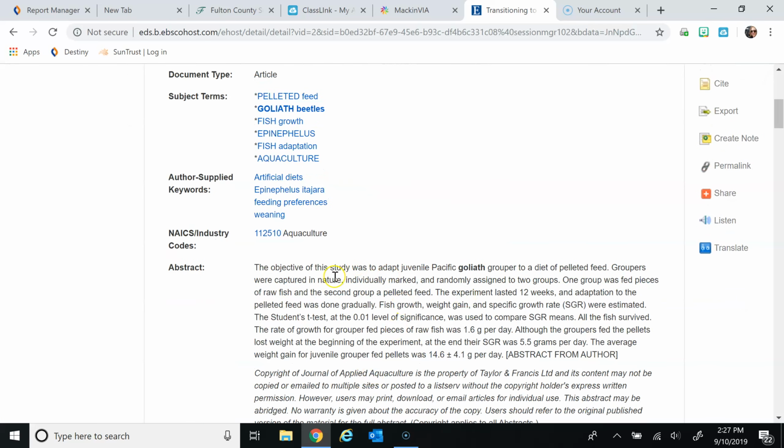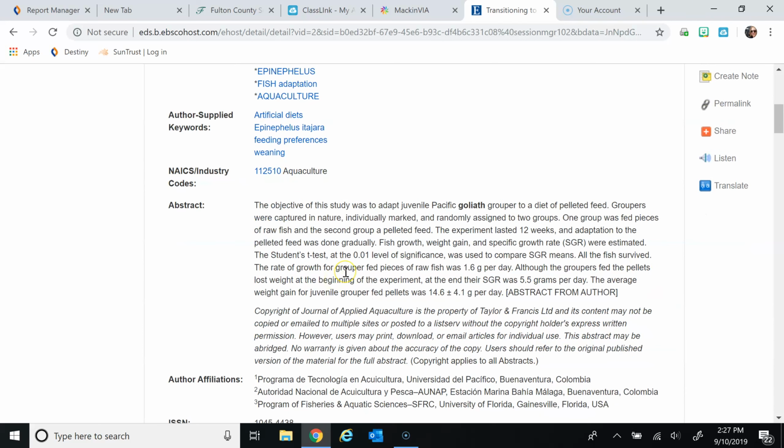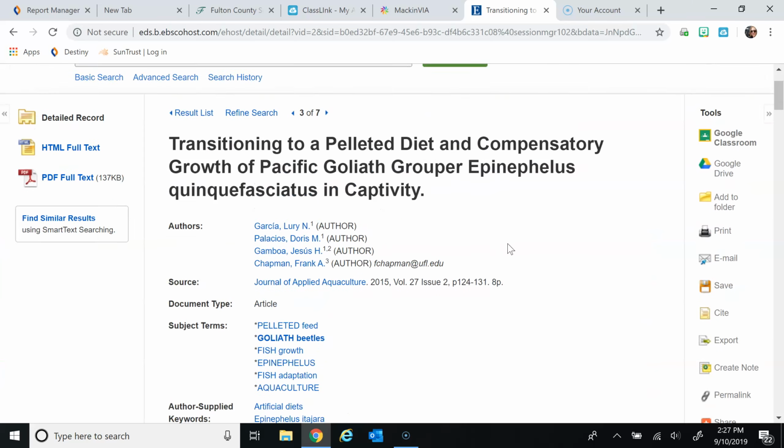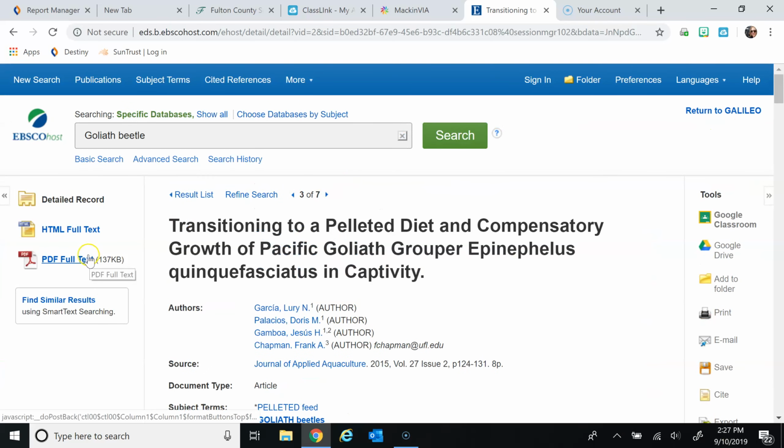Remember, the abstract is kind of like flipping over the back of the book and seeing what it's about. It's going to give me a good idea of what I'm reading. It's a summary. Now, keep in mind, if you do not understand what the abstract is talking about, it's probably not an article you want to read because you're probably not going to understand the article. So I can see here that we've got a bunch of data, so it's probably a pretty good article. When I want the article, I'm going to click on PDF, full text.